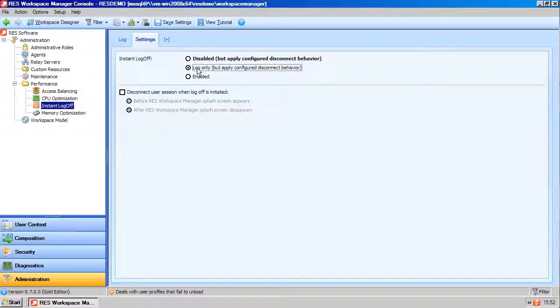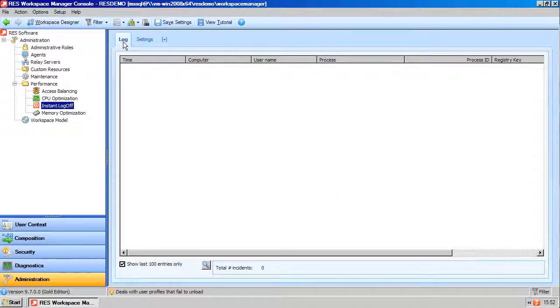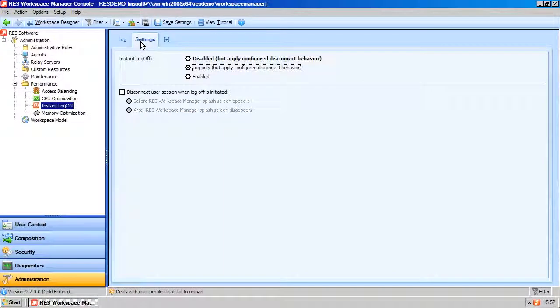In the mode Log Only but apply configured disconnect behavior, Instant LogOff does not enumerate any registry handles and does not force any applications to close, but it does report any problems that occur when unloading user profiles. If RAS Workspace Manager only logs Instant LogOff events, you can determine whether your system experiences problems when unloading user profiles. However, the configured disconnect behavior will still be applied.